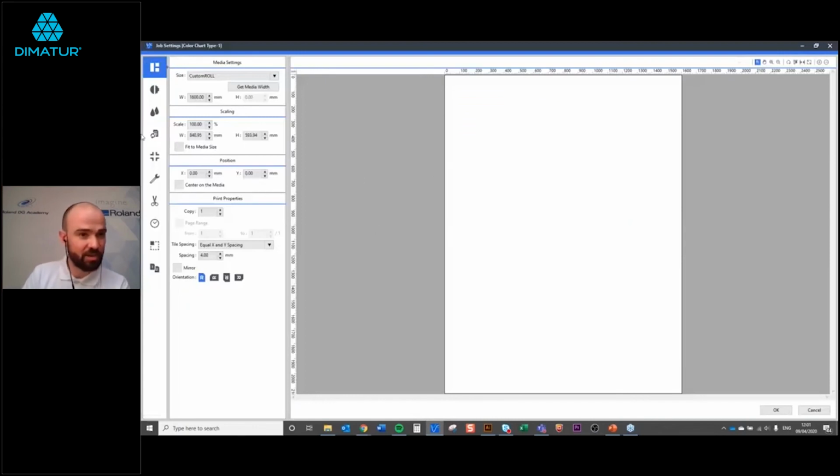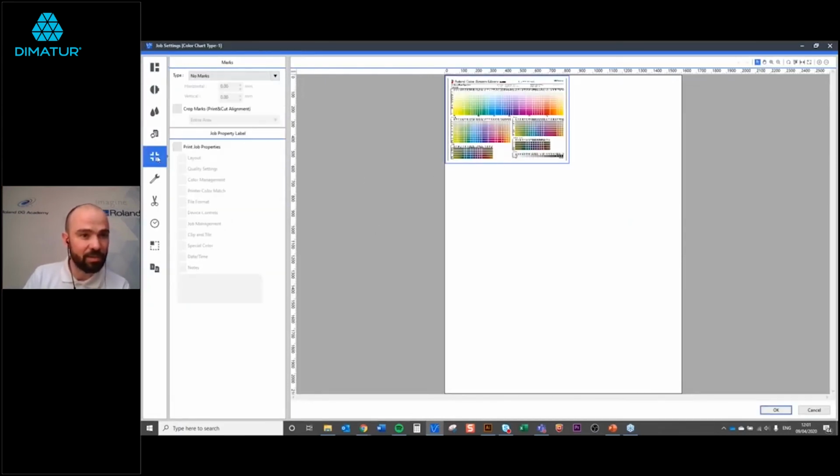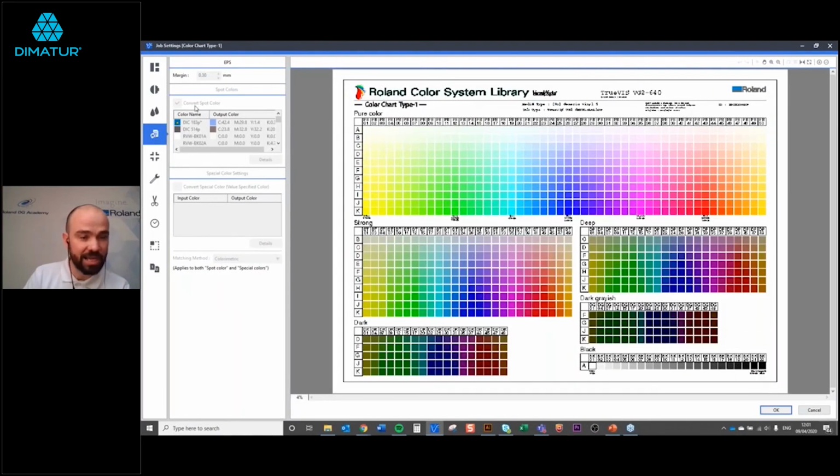Here we go. So if I go down to the file format tab, see here it says spot colors, and it's got a list of all of the spot colors here from the color chart because these are built into VersaWorks. And the option to convert spot colors is selected as a default, and you can't deselect it because it's a color chart that's built in. So they've disabled the function to be able to change this color chart.